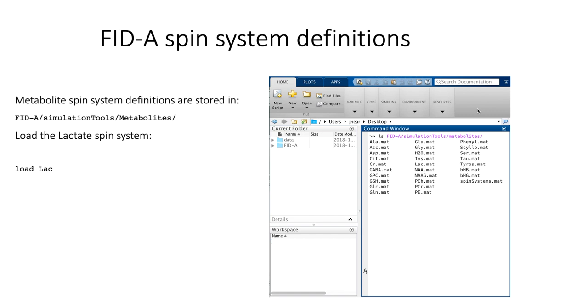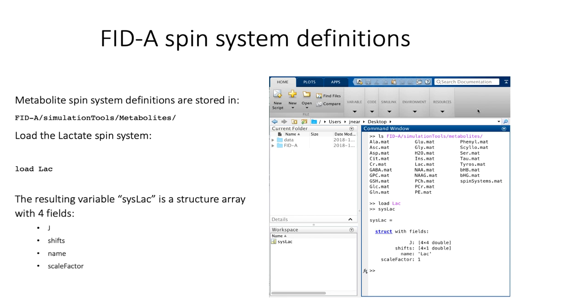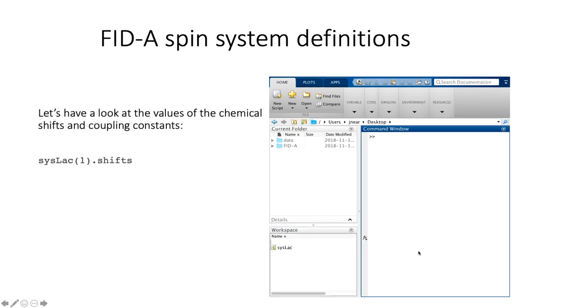So we can load that using load lac, and if we do that, we'll end up with a variable in the workspace called syslac, which is a structure. And if we type syslac, we can see that it has 4 fields, including J, which is the coupling constants, and shifts, which are the chemical shift values. And I can look more closely at these. So if I type syslac.shifts, I can see that there are 4 protons in the lactate spin system, and their chemical shifts are 4.09 ppm, and then there are 3 identical protons with chemical shifts of 1.31 ppm.